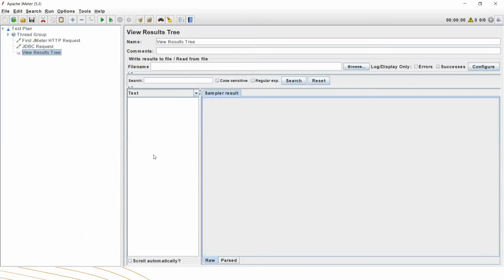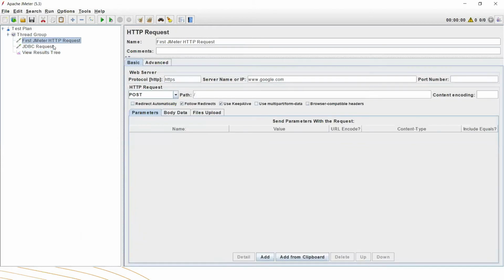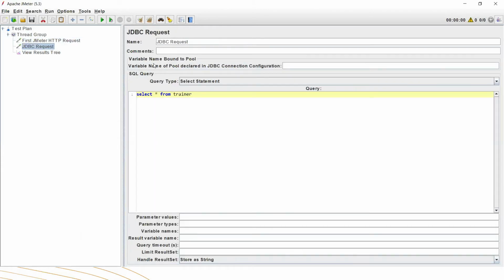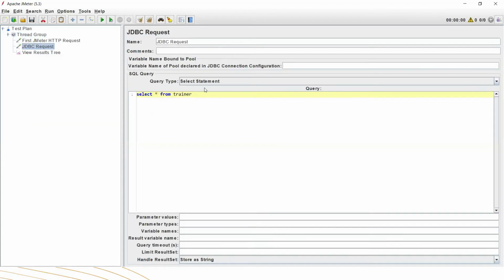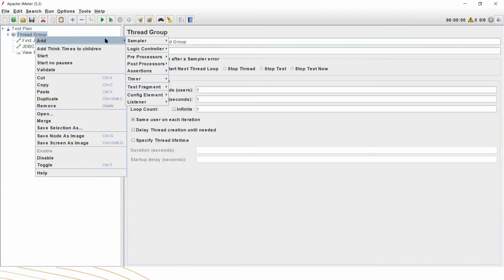We'll explain in detail, but here we can see a result. So for this JDBC request, it says the variable name of pool declared in JDBC connection configuration. What it is expecting over here is that there should be a JDBC connection configuration first. I need to tell JMeter that this type of database I want to read from, whether it's MySQL or Postgres or SQL Server or anything else. This is the table, and this is my database server URL or credentials. What I need to do is go to the thread group and see what this is. The name is the JDBC connection configuration.